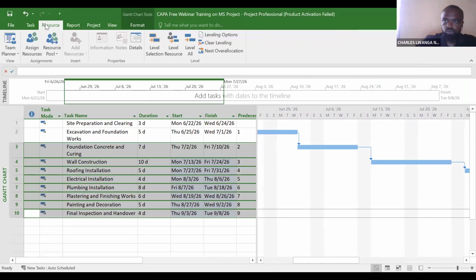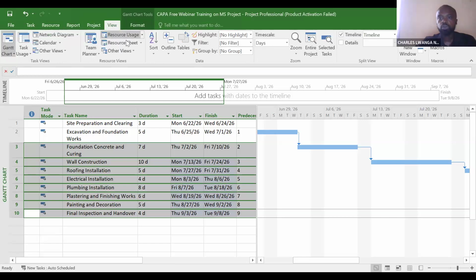We need to go to view. Now under the view tab, we go to the Zoom group. Under the Zoom group, we see entire project. Now watch what happens at this level when we create the entire project.